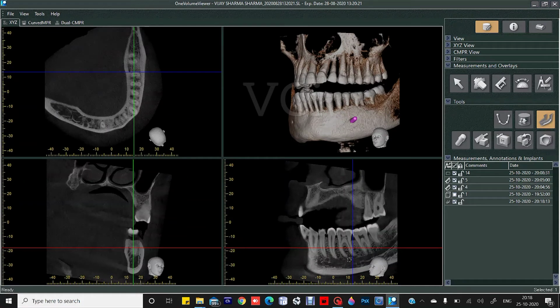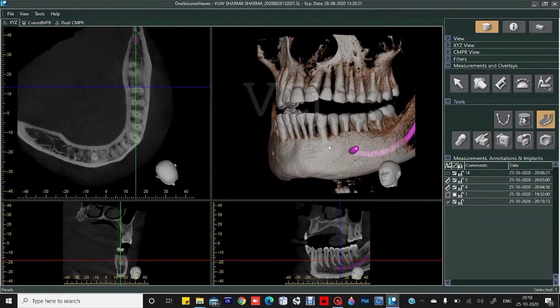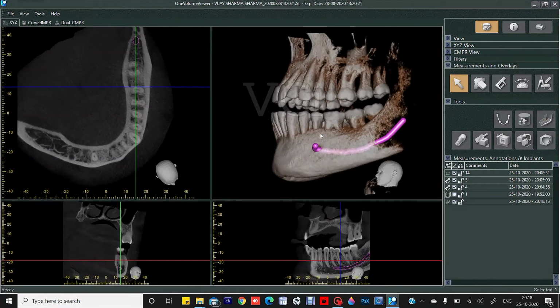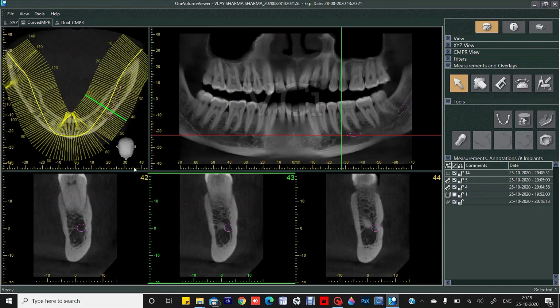Now I can mark it here as well. You can just zoom this image or just drag it so that you can see it properly. You can see it. Yeah, so it's done. And accordingly you first have to unselect this, and you can see this. So you can do the mandibular canal nerve canal markings in XYZ view as well as CMPR view.